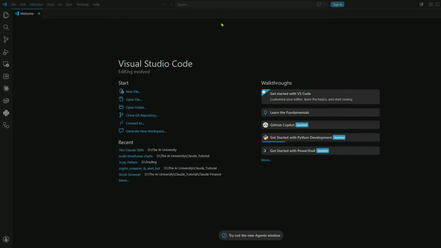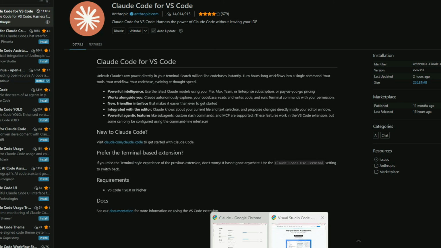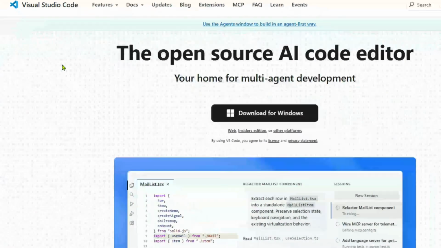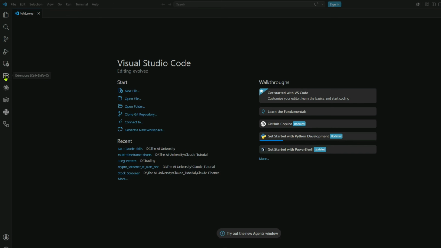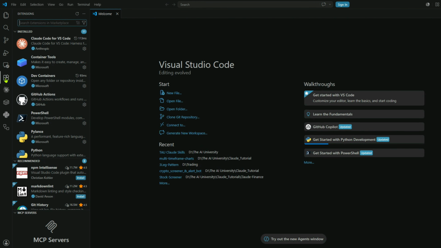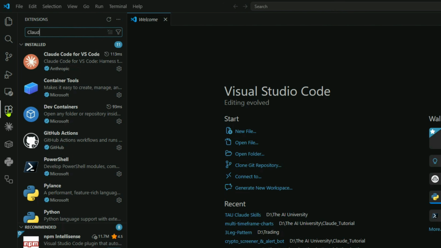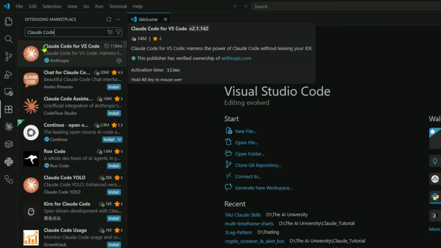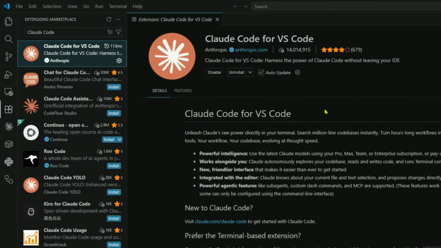So in order to build this web app, you need to first have Visual Studio Code, which is a code editor, and you can download it if you don't have it from this website by going through this link and downloading the Windows available option. Once you download and install Visual Studio Code, you will get a screen like this. Now head over to the extensions section where you can search for Claude Code. So you will see this Claude Code extension which has roughly 14 million downloads right now. I have already installed it on my system.